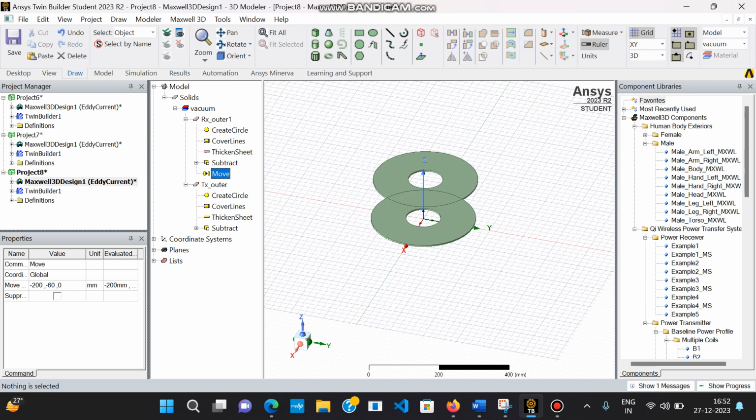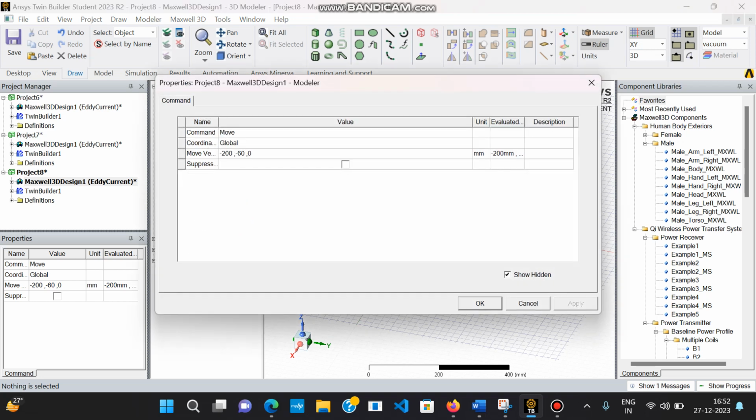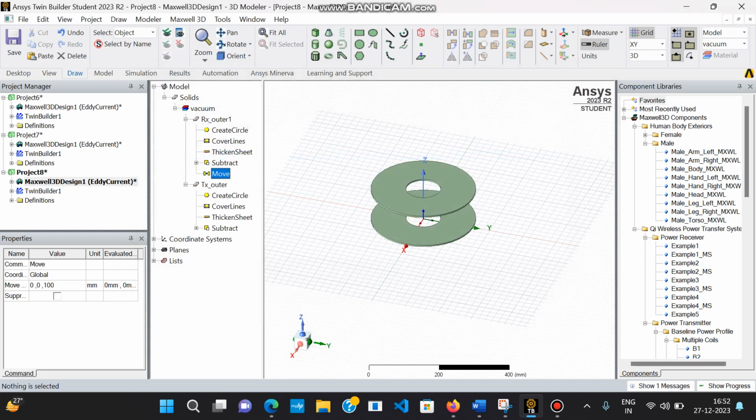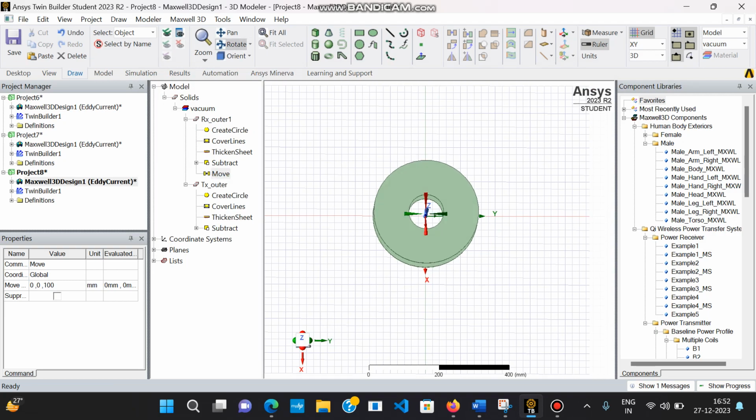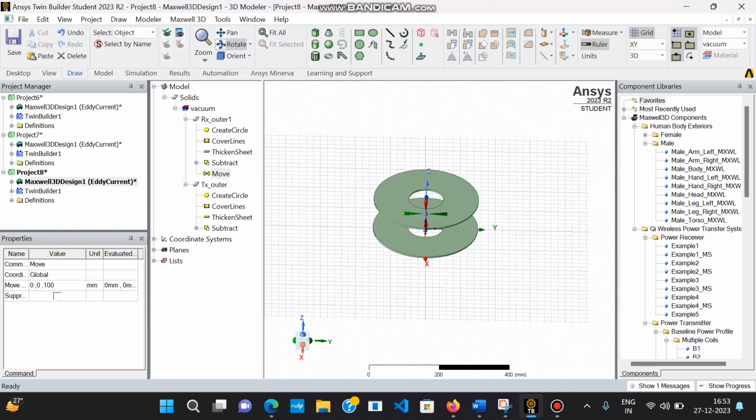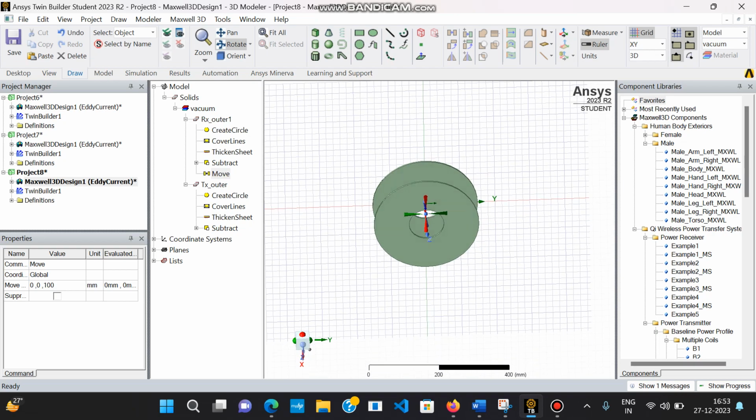So now again what we are doing is, as both of the coils are misaligned, we click on move. 0, 0, 100, like the displacement in the z direction. See, the coils are now aligned. These are both the coils.